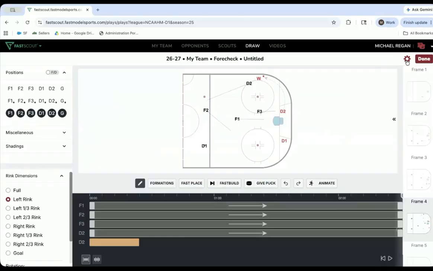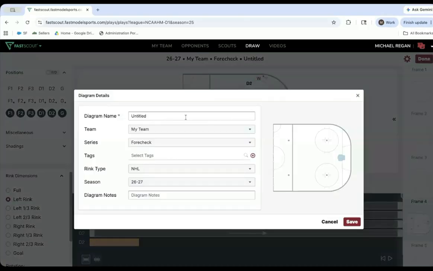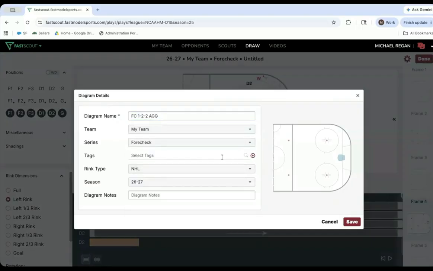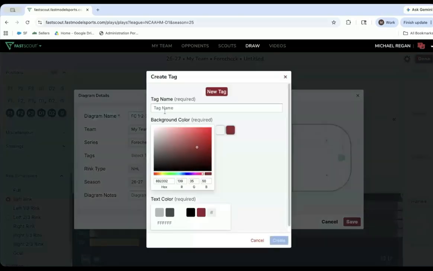Once we finish drawing the drill, we can now go to the settings and make sure that we have a name for a drill and any information we want to have with it. So on the diagram name, we can name this forecheck 122 aggressive. Make sure it's a forecheck series. We can add any of the series that we have. We can select any of the tags that we've already used, or we can add a new one like aggressive in this case. So I can search any system that we've made that is aggressive and pull those up.